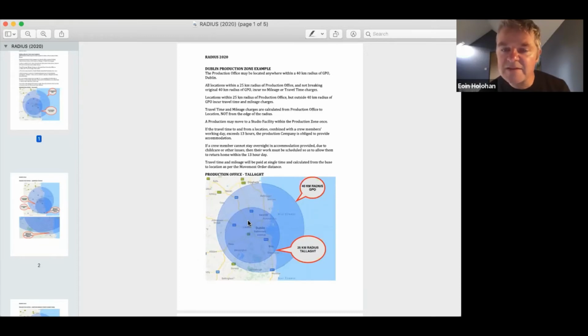So it's just to make people aware that even when you're picking a location, think carefully about what you need, exactly where it is in your zone. And just because it's in the 25 kilometers does not mean that there's not going to be additional costs with it. So even though it doesn't incur a mileage charge or a travel charge, it will require accommodation and putting people up if their working day is longer than 13 hours.